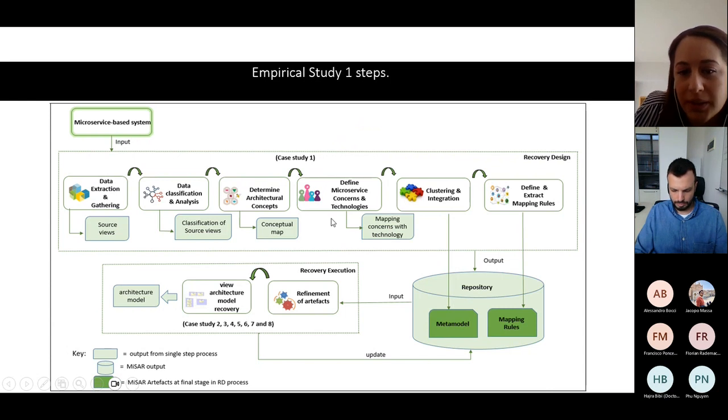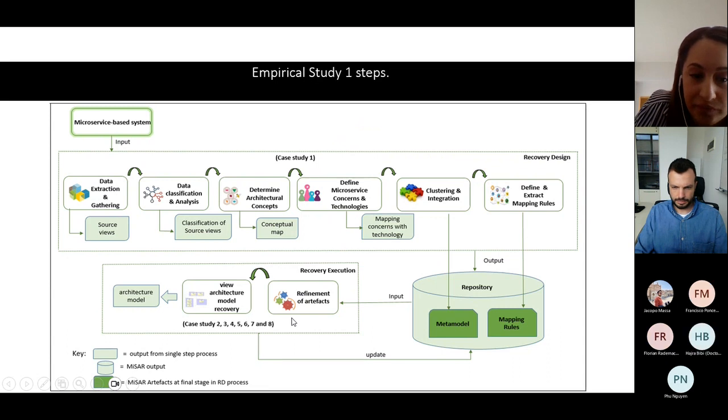And then after that, based on some literature review, we identified microservice concerns and technology, so what kinds of patterns could be there that we have to consider in these systems. After having the architectural concepts, we clustered and integrated them, and we defined our first version of a meta model. And at the same time, we defined and extracted these mapping rules from the source to the architecture concerns. Then in the second phase, once we had an initial meta model and mapping rules, we applied other case studies and refined these artifacts incrementally until we had architectural model views of these systems.